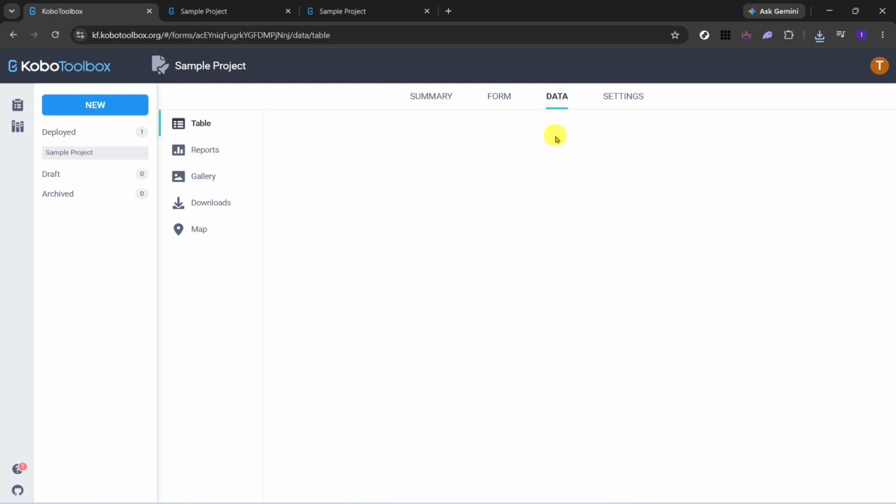This section is where KoboToolbox lets you review and analyze the submissions that have been collected. The data area is useful because it brings together multiple ways to inspect your information, whether you want to scan individual records, look at structured tables, or review broader summaries.